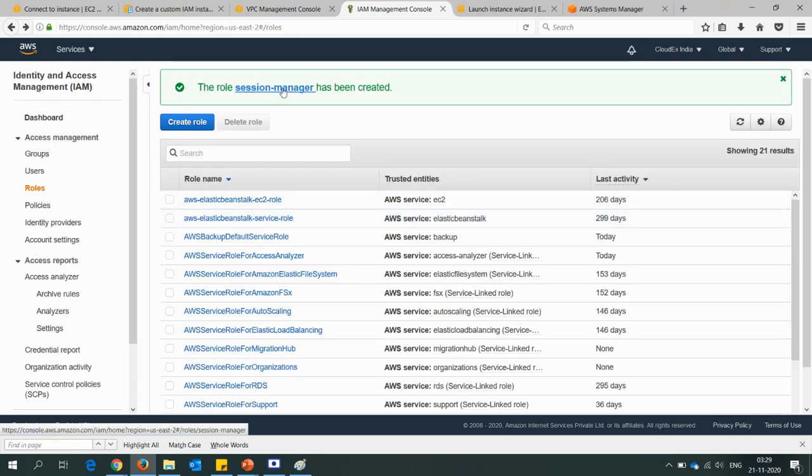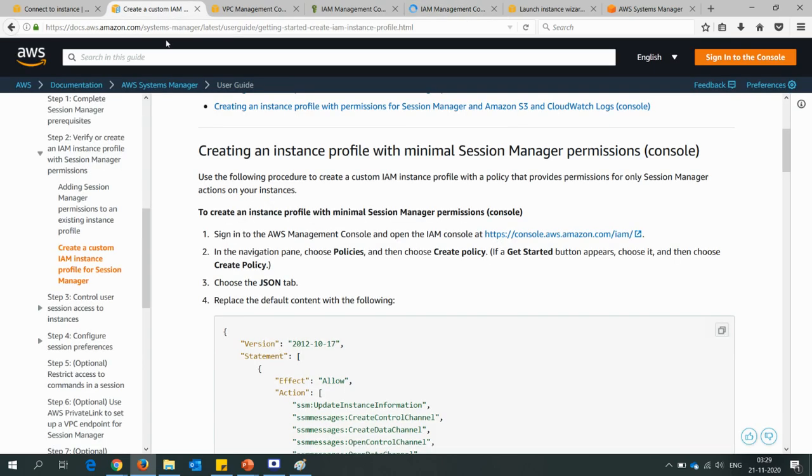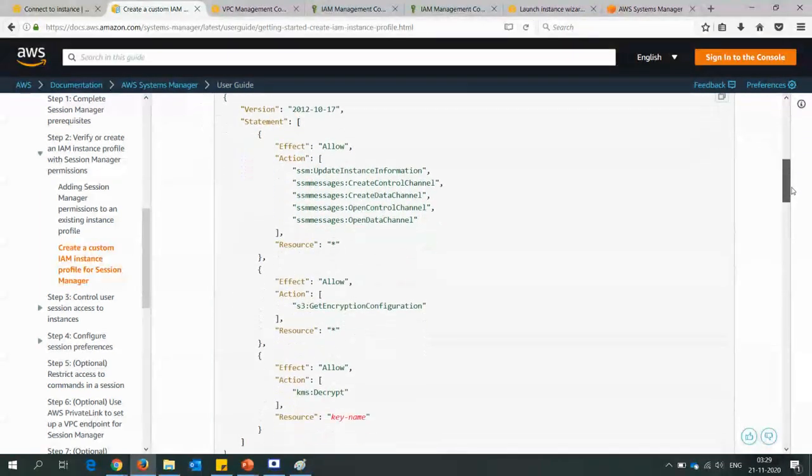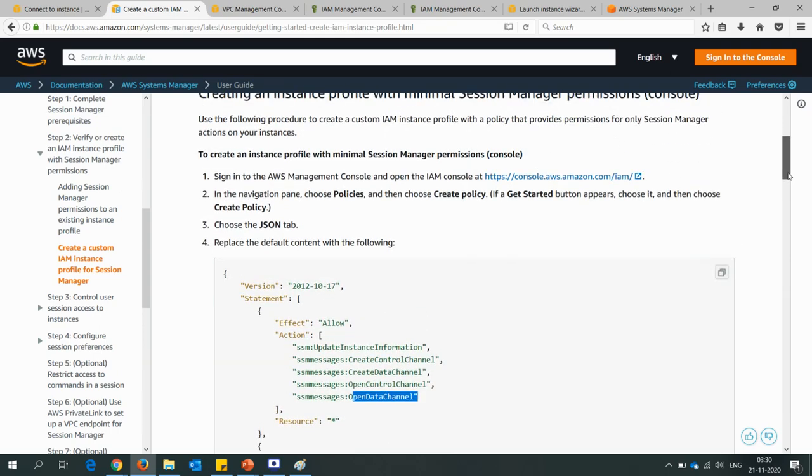Now what I have to do is create the policy. So let me click here and go into the policy. What permission will you give your session manager? So go into your create custom role prerequisite page. And this is the policy available. You can use this policy. If you go into the policy, you can see create console channel, create data channel, open control channel, open data channel. So this is one of the policies available.